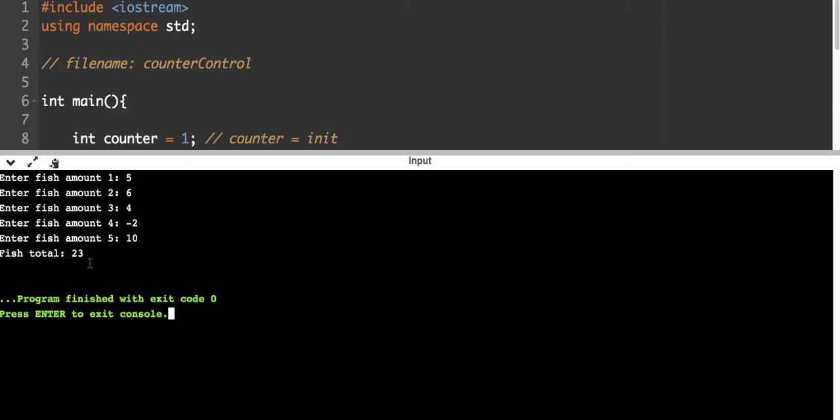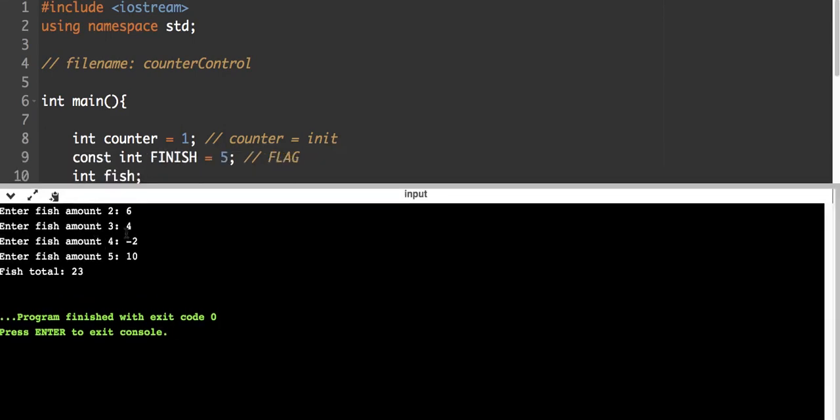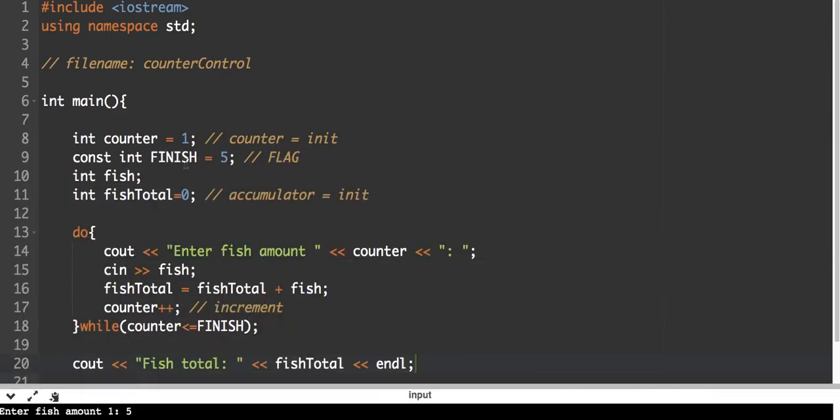And there you have it. We've got a fish total of 23, and we used our counter to control ahead of time how many times we would actually run that loop.